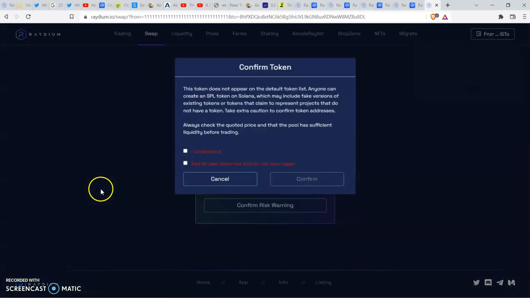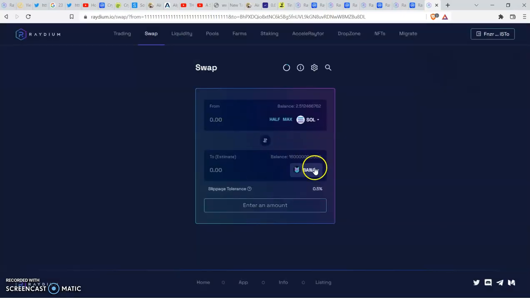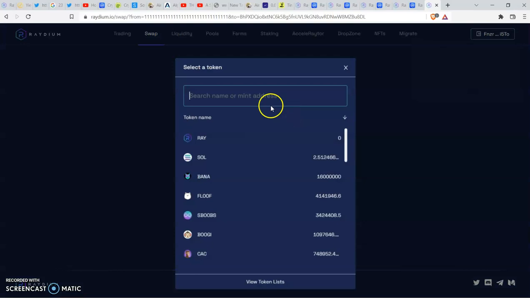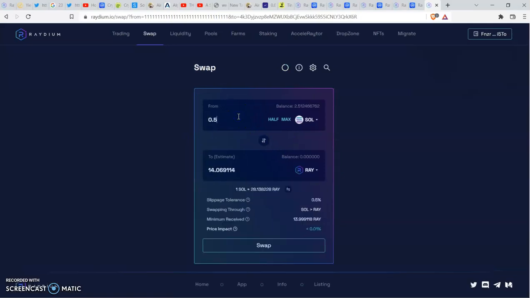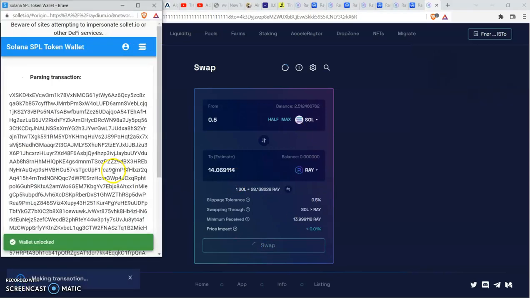The network is a little bit slow. Okay, I understand. Confirm. So let me buy Ray. I want to buy Ray. So I'm going to buy Ray of 0.5, which will give me 14 amount of Ray. So I'm going to click on swap.